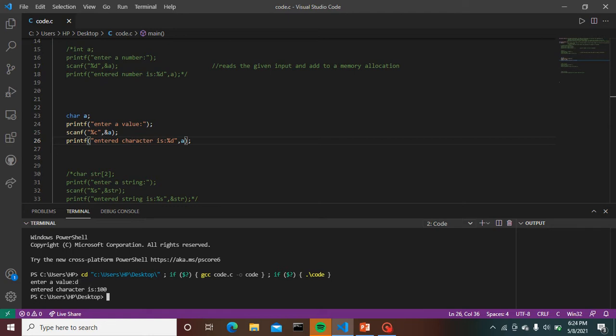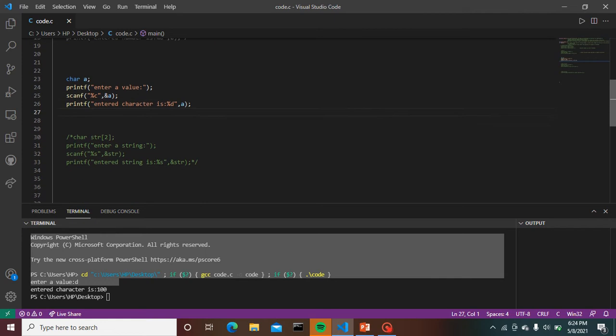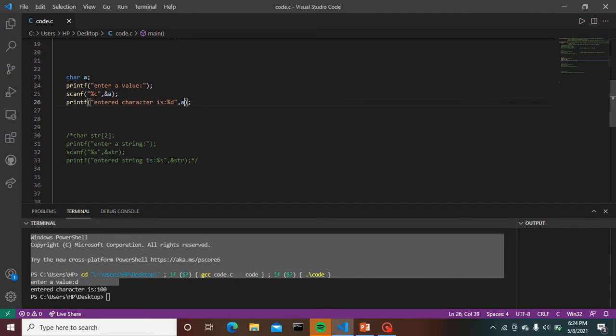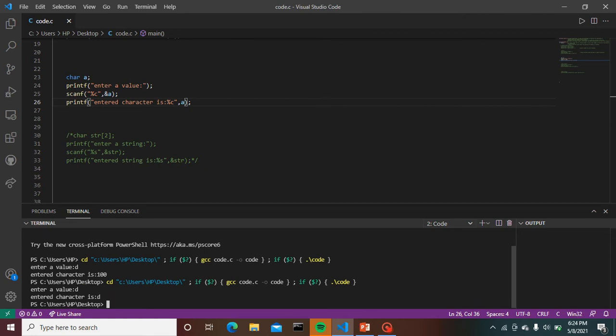Why is it so? Here is %d, and in memory allocation the d we have entered has a certain value according to ASCII, which is 100. So it prints 100. If we write %c here and then run and print d, it gives d perfectly. So that's how we make the differences, and beginners need to learn all these things very carefully to be good programmers.